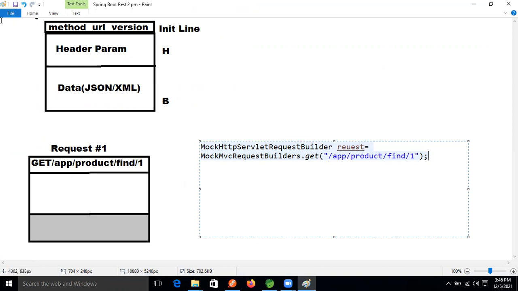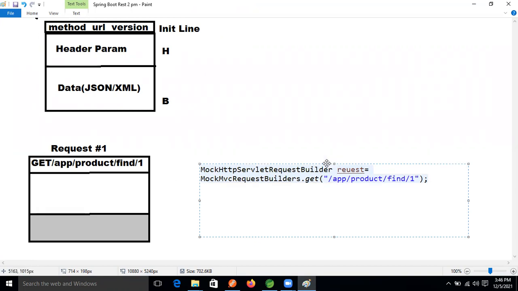Okay, so good. Now, guys, if we want to make that request, what is the class and what is the method name? Get type. If we want to make the get type request, then we will make it like this, right? Yes, correct.